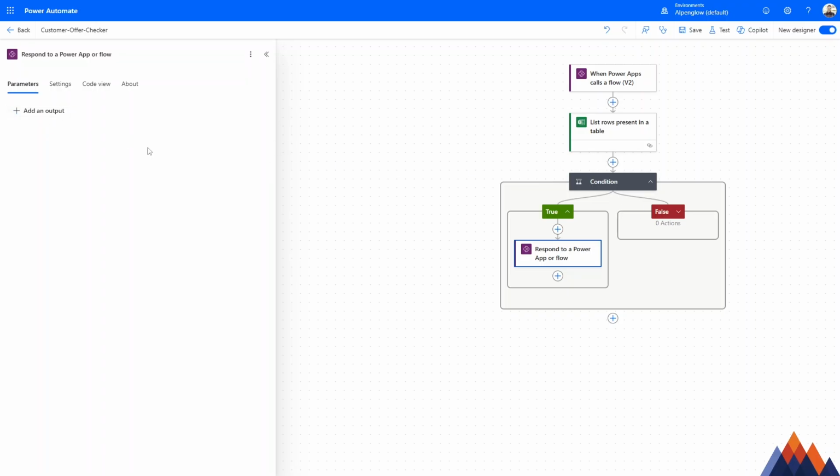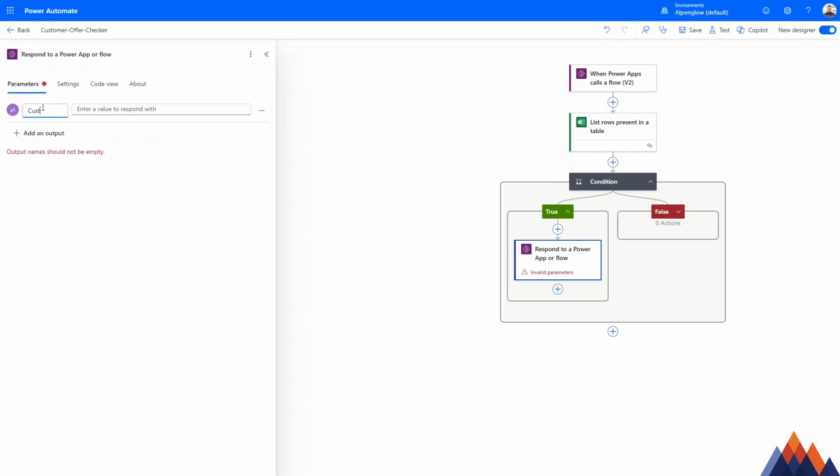So let's set up 3 parameters. Let's start by adding a parameter of type text for the customer name.